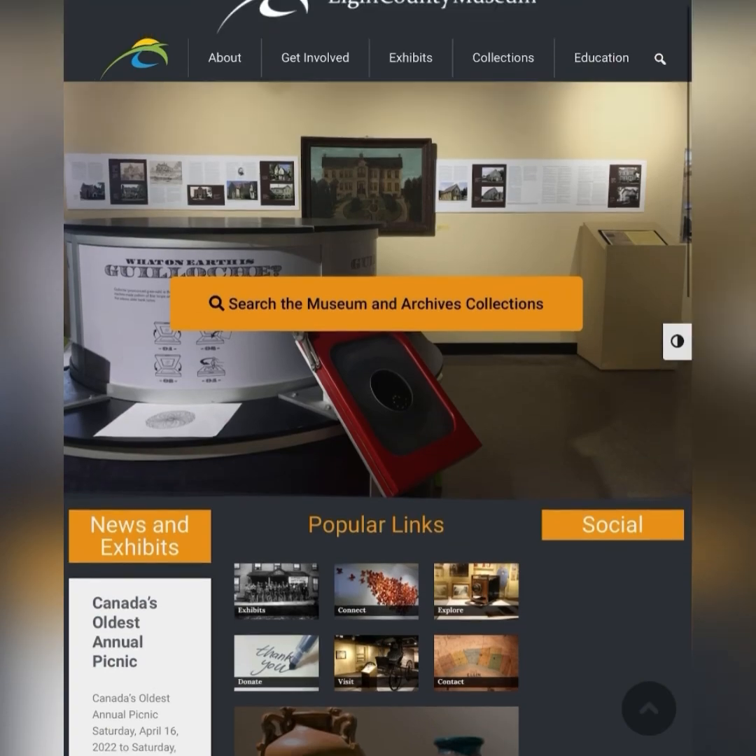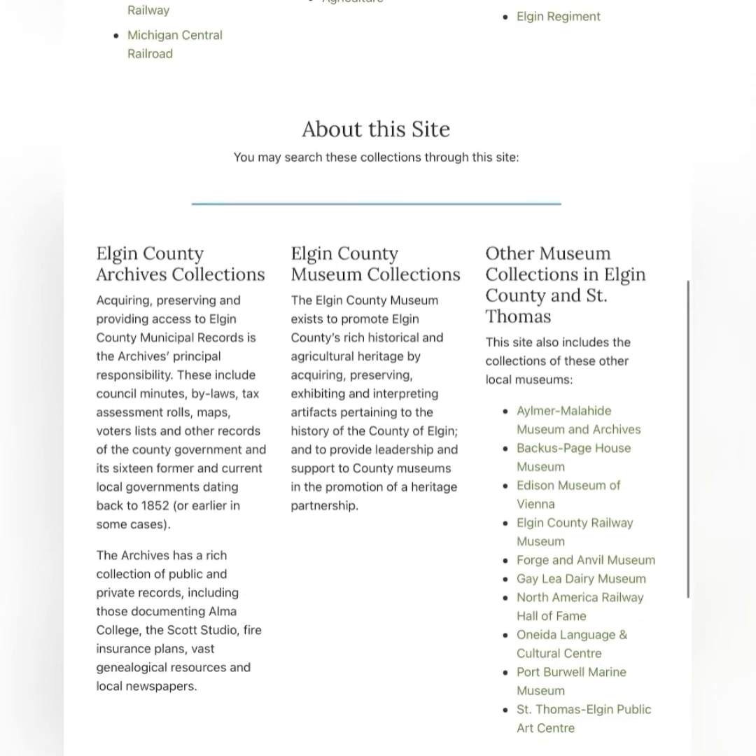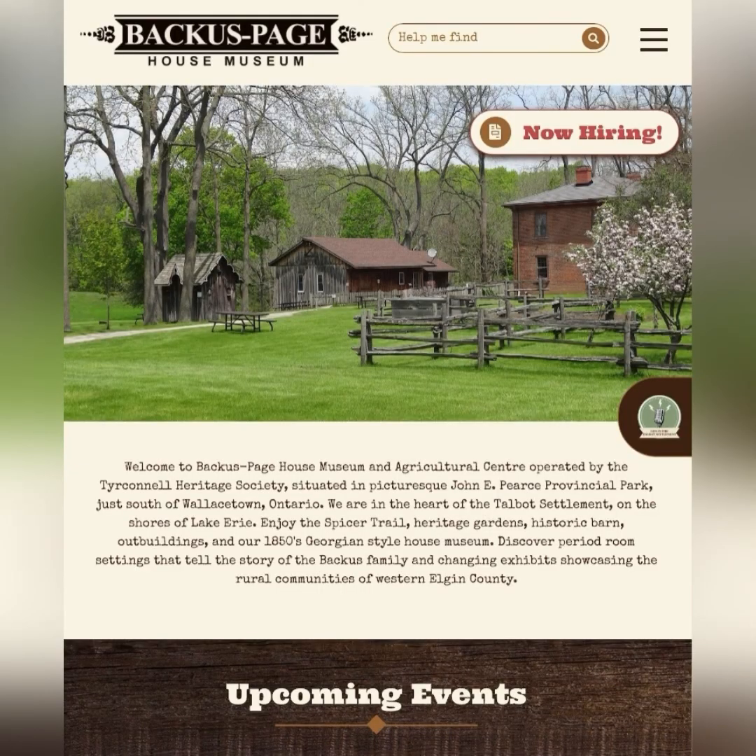If you have any questions for the other museums, you can go back to the keyword search, and then towards the bottom of the page you can find a list of all the museums. So if you want to contact the Backus Page House Museum, just click on the link and you'll get their page.